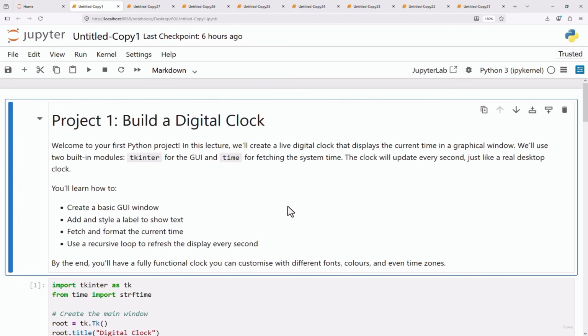Today we're going to build a digital clock that runs on your desktop, a live ticking clock just like the one you might see on your phone's home screen. We'll be using Python's built-in tkinter library, which is the standard way to create graphical user interfaces, and the time module to grab the current system time. If you have never built a GUI before, don't worry.